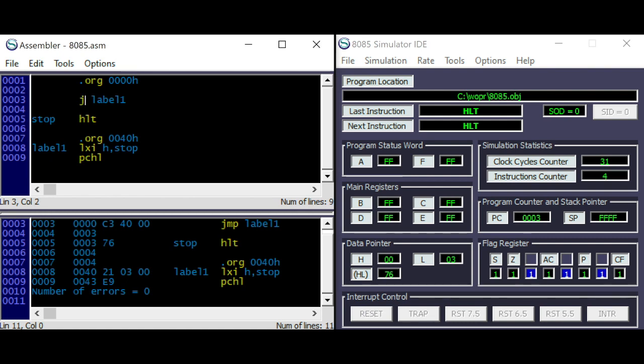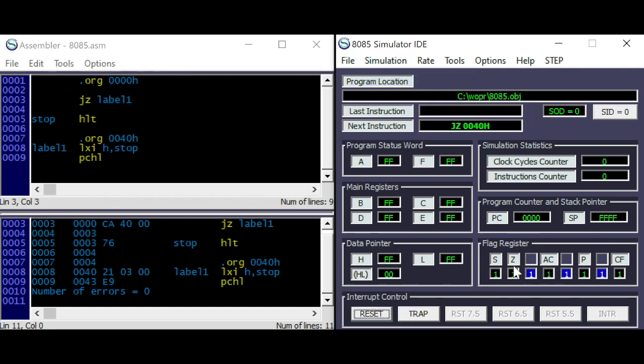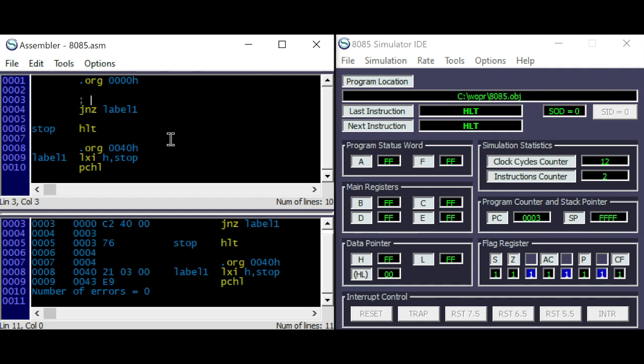The first one is JZ, which stands for jump on zero. So the zero flag is set, so we will jump. If I say here jump on non-zero, the zero flag is set, it will only jump on non-zero, so it will bypass the jump and halt the program. So you have the following conditional jump commands: jump on zero, jump on non-zero, jump on carry, jump on non-carry, jump on parity odd, jump on parity even, jump on plus, and jump on minus.